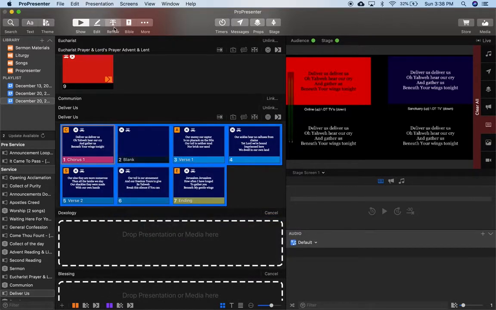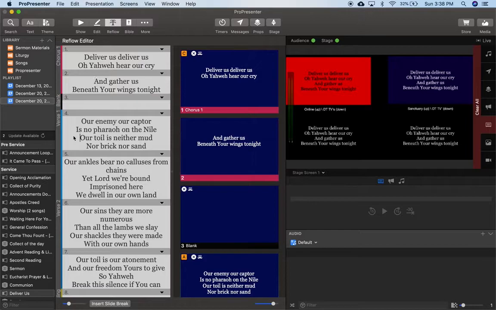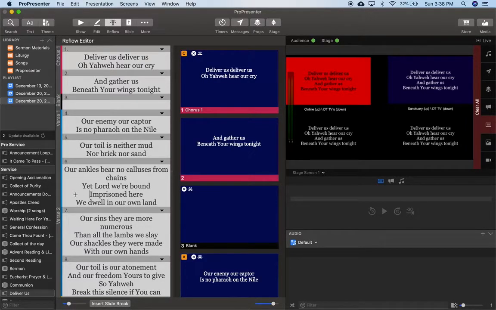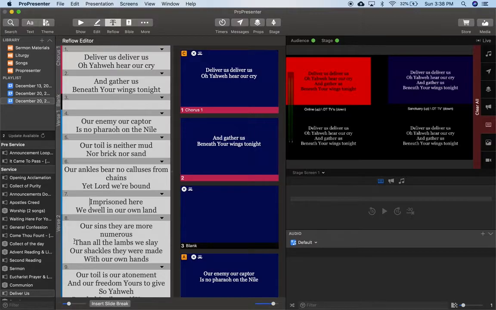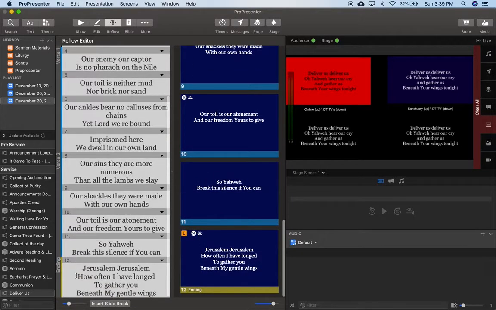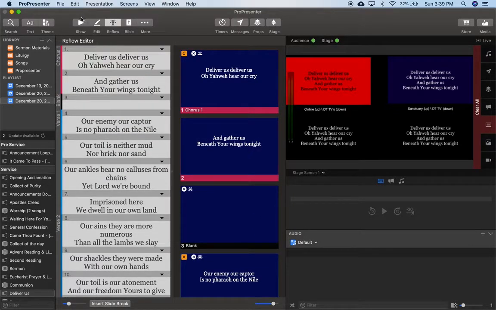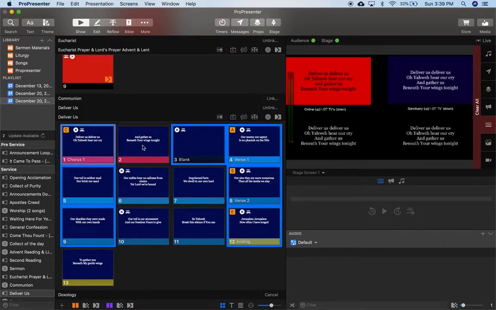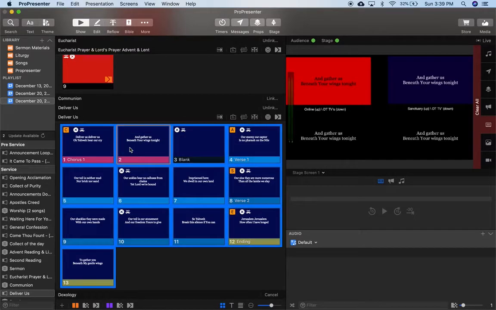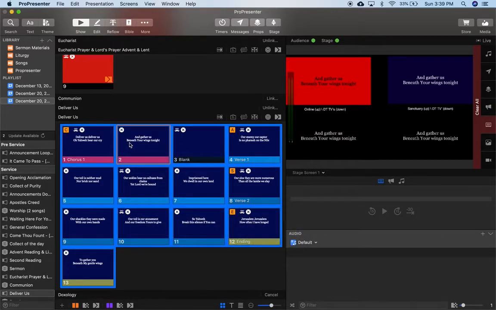Now let's go over to the reflow editor. Two lines per slide. Okay. So now we've broken that out. Now we have a bunch of extra slides, so I probably should have done the reflow first and then added the actions, but whatever.